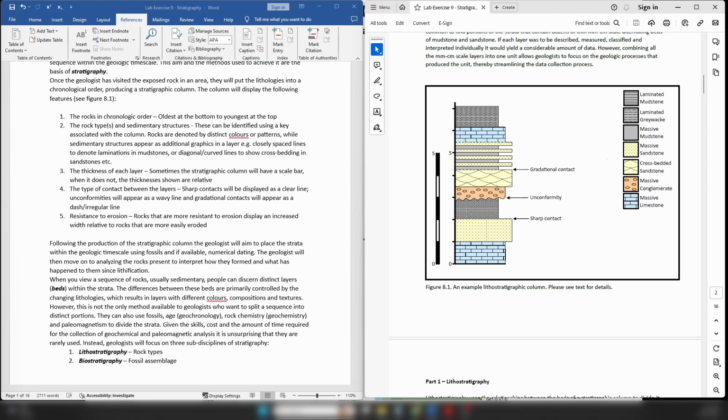Now, this is the traditional way of thinking about splitting up a stratigraphic column. However, it's not the only way that this can be achieved. So we can also split up a stratigraphic column into distinct portions using things like fossils. So we can say, right, fossil A makes its first appearance here, fossil A makes its last appearance here. I'm therefore going to use fossil A to define a range zone.